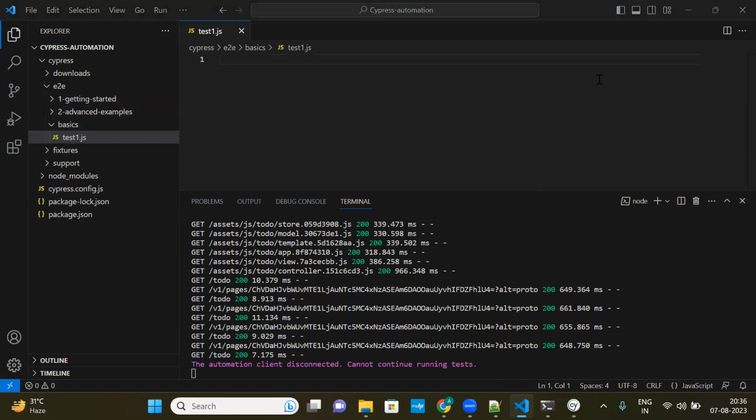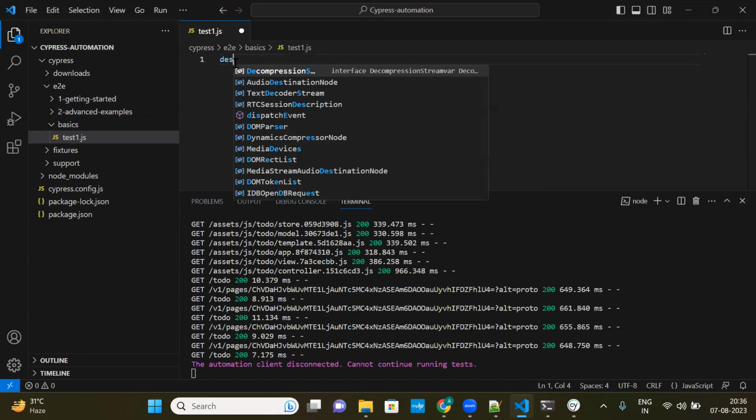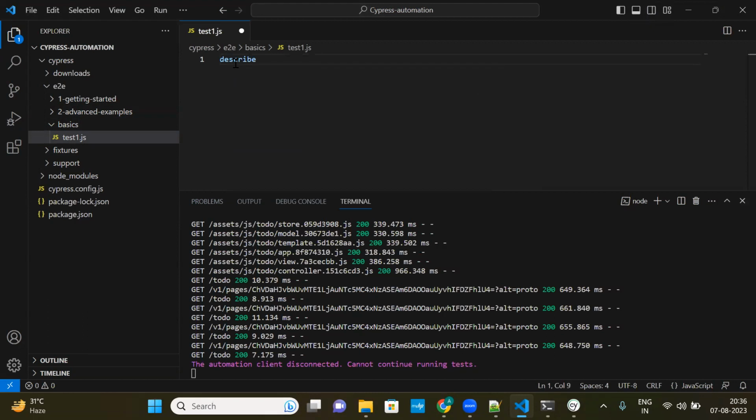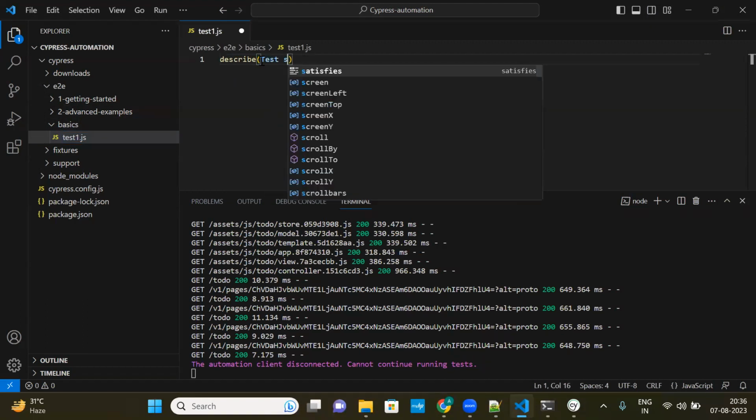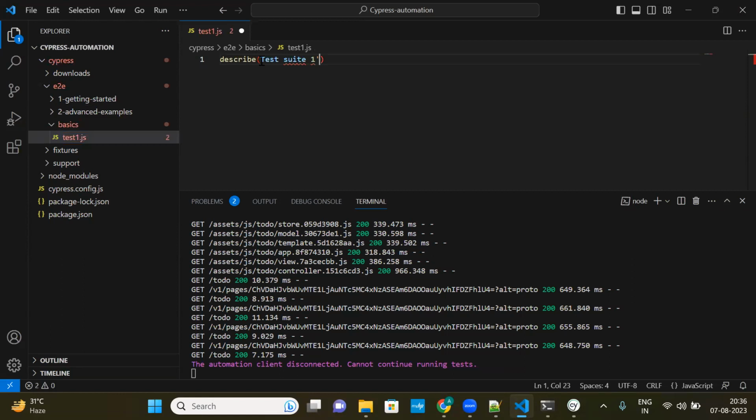Here we'll go ahead with Mocha, and it will have a describe and an it block. So use describe. Basically, describe will have the test suite. Use test suite one, something like that. And this is an anonymous function in JavaScript. And under the describe block, use an it block.